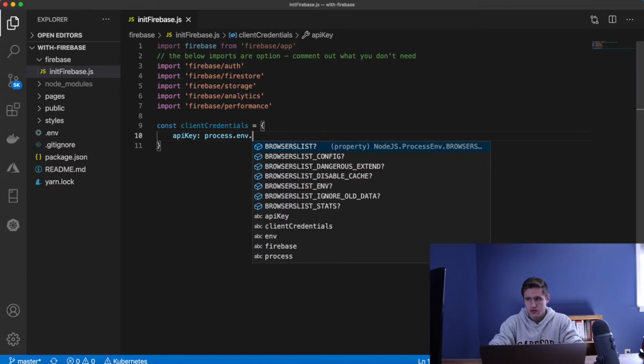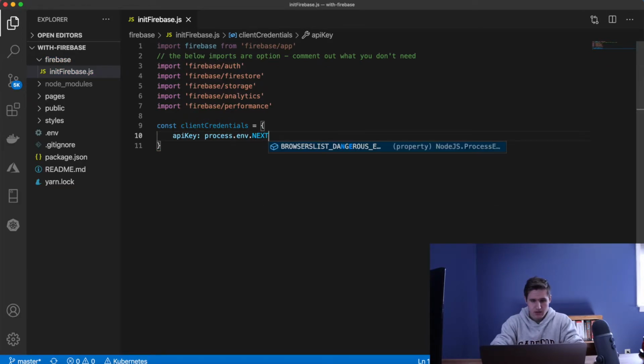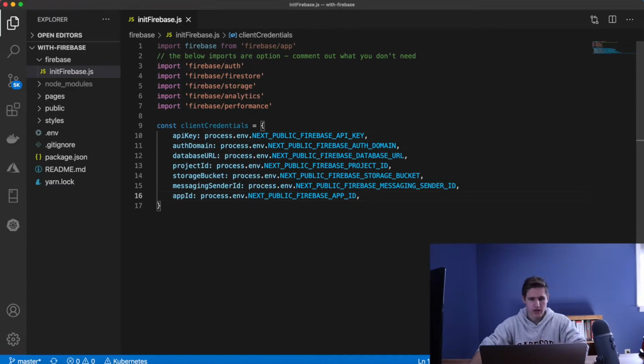process.env dot, and we called that NEXT_PUBLIC_FIREBASE_API_KEY. And we're going to do this for each one. Okay, there we go. So now we have all of our credentials unique to your project.